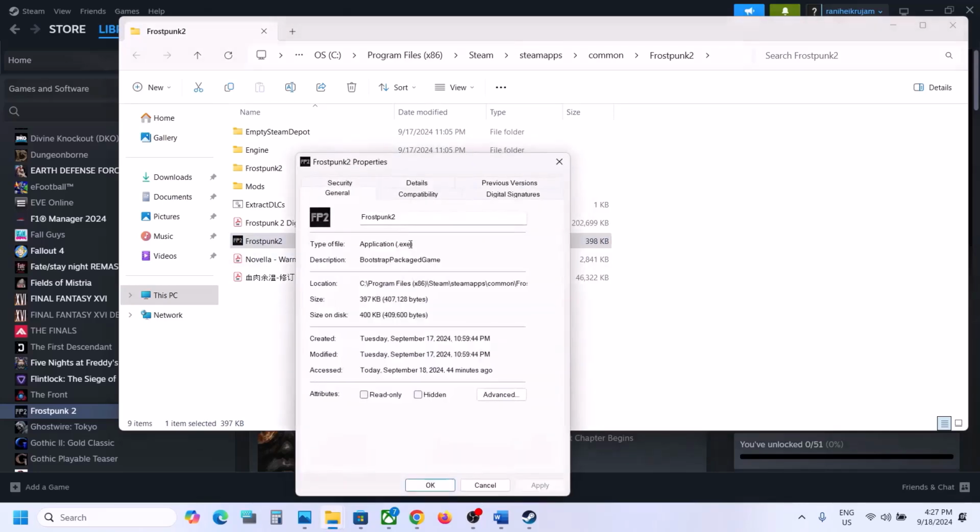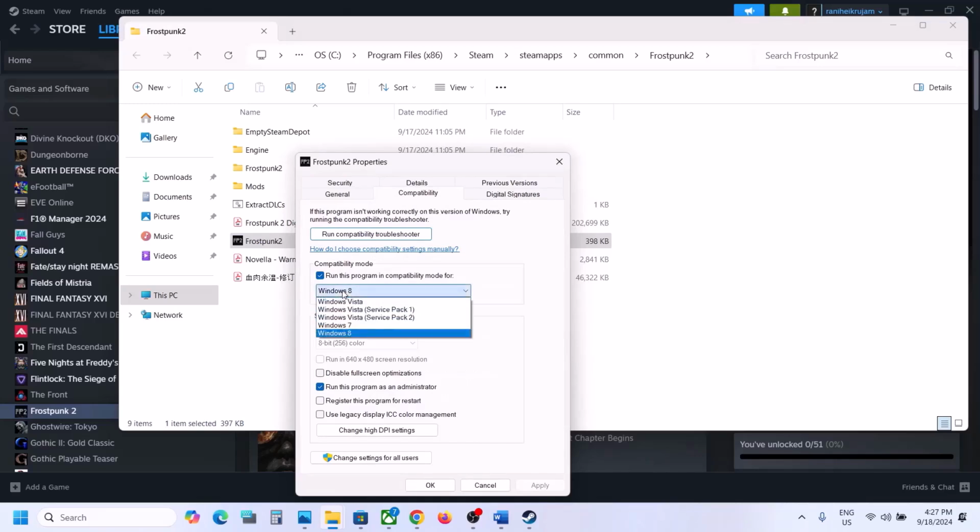Still not working, go to properties, and this time select Windows 7 over here, and then hit apply, click on OK, launch the game. If that does not work, put a check on disable full screen optimization, hit apply, click on OK, launch the game, and then check.